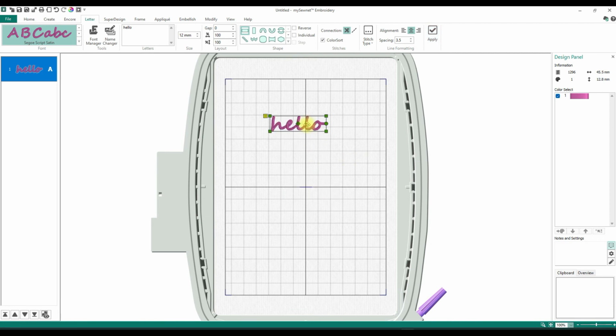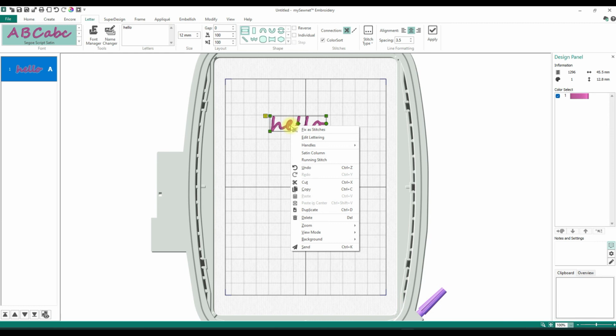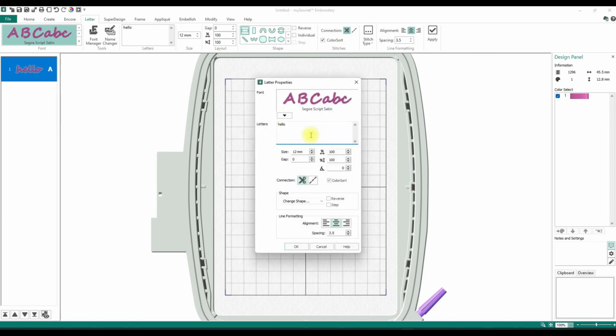Okay, hello. There it is, nice and big. All right, we get it on our hoop, and we're like, oh man, I don't want that size. I want it to be bigger. We can't go a whole lot bigger because this is a satin, but we can go bigger. But instead of deleting it off and reapplying it, what I can do is right-click on it. That brings up another menu, and it says Edit Lettering. So I can come in here and change my size without having to delete.